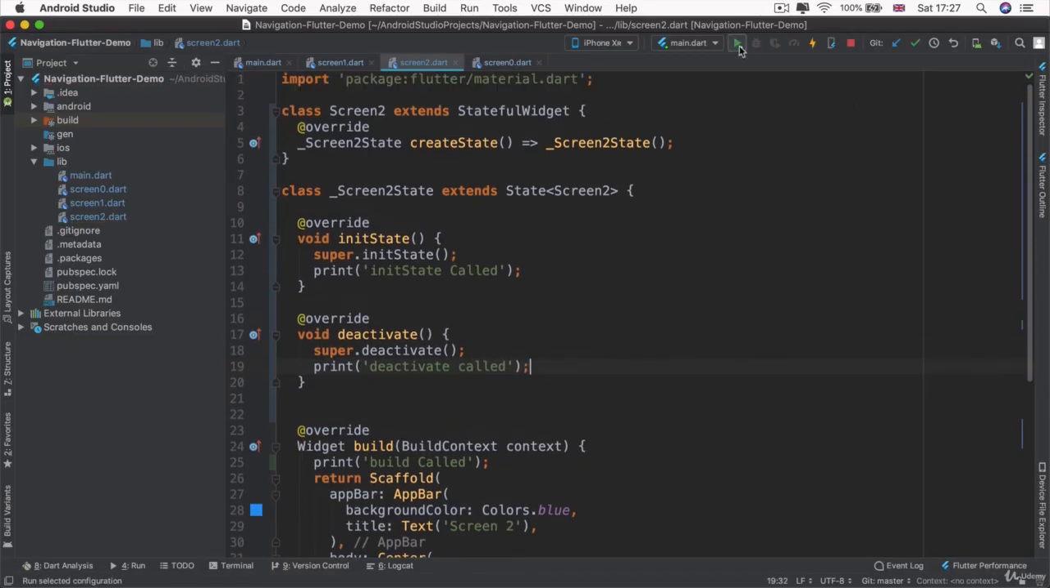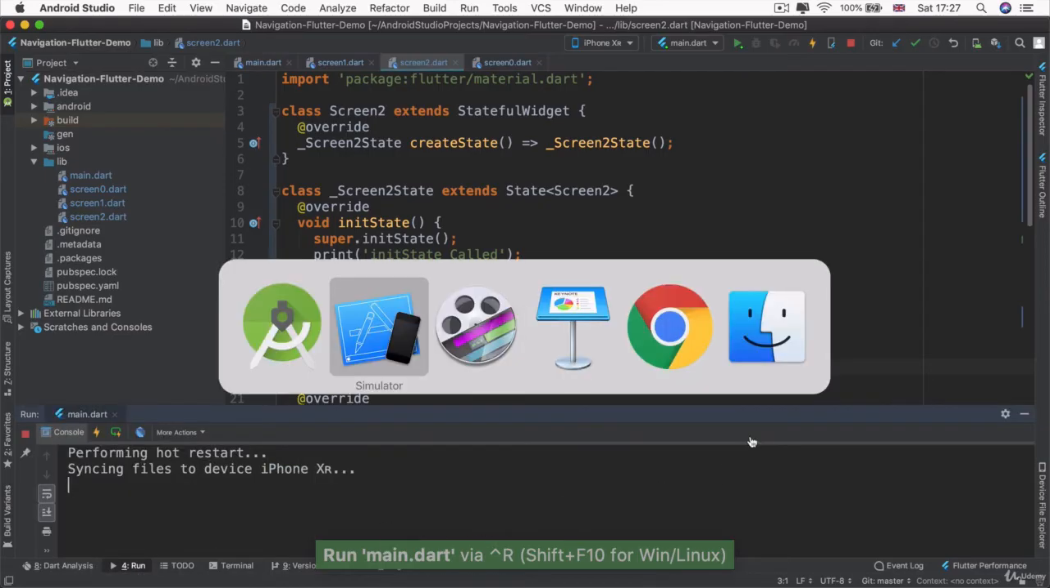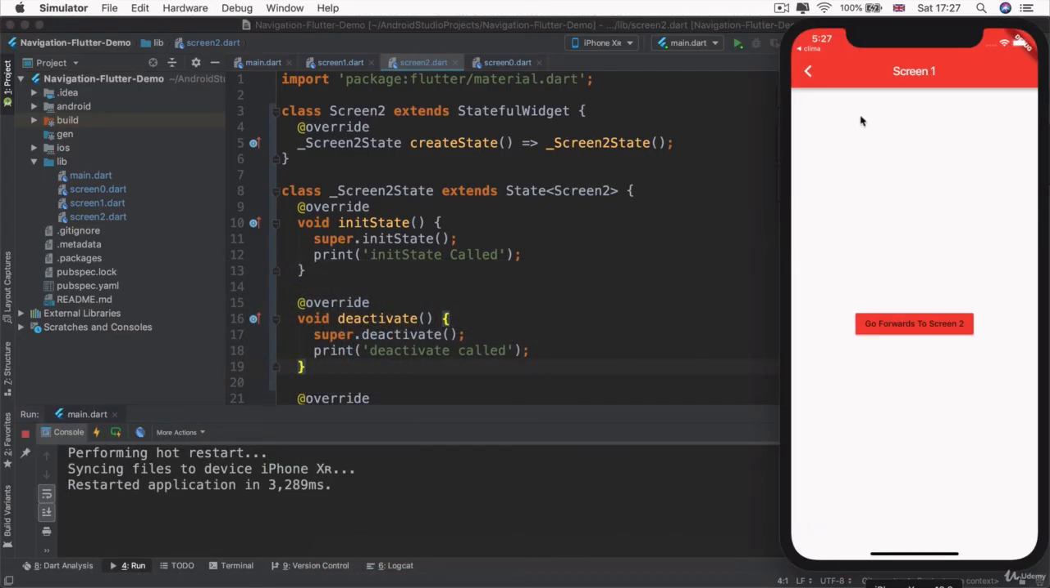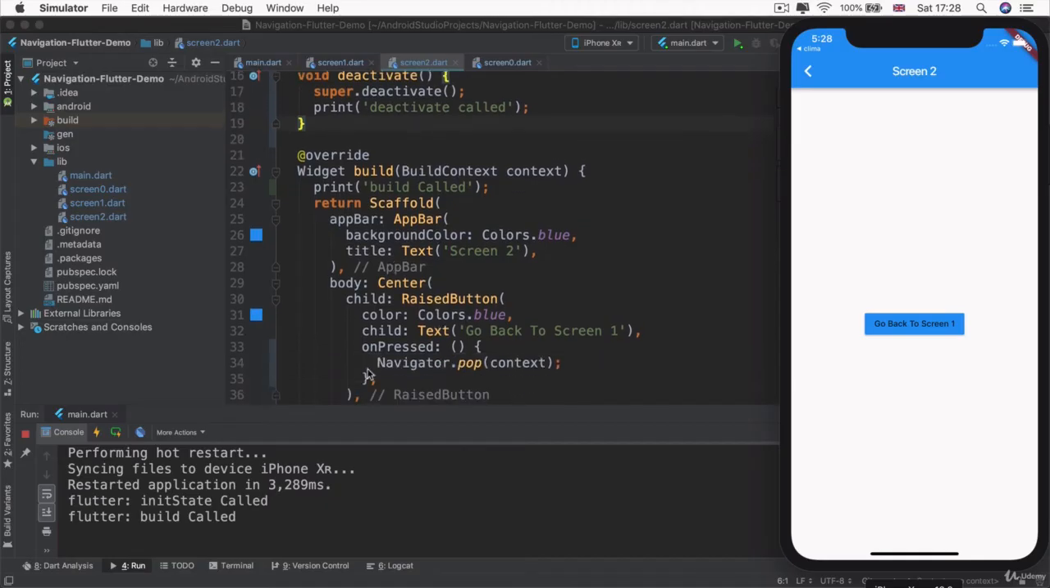Now let's go ahead and click run for our changes to go through. And in our console, you can see that as soon as I click on this button, I should head over to screen 2. Now, as soon as that stateful widget is created and inserted into the widget tree, init state gets called. So that gets printed in here. And then as soon as it builds all of the widgets inside the screen, which is just my button and my scaffold, etc., then we get build called.